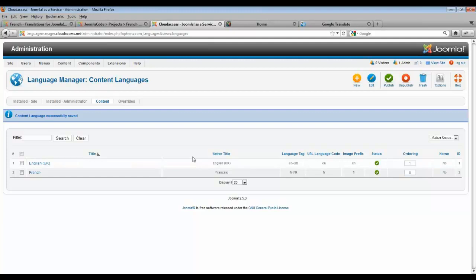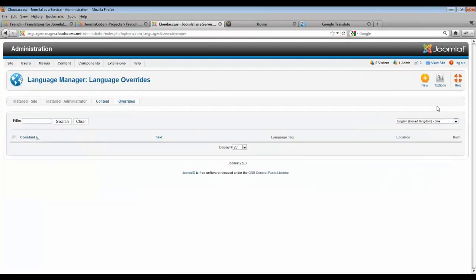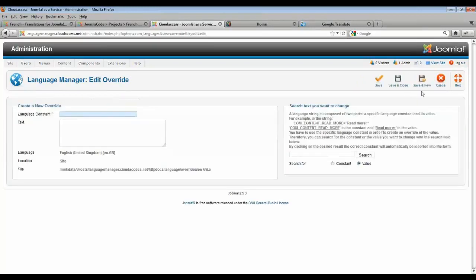But another interesting facet of the language manager here that I'll mention is language overrides, and you can see that here in the overrides tab. This lets us find any given language string. This is the system output that we mentioned that's generated by the Joomla software. So we can find any given language string, and we'll search for one here.